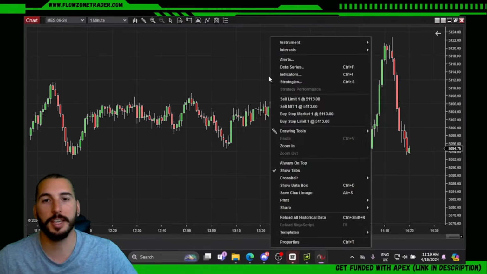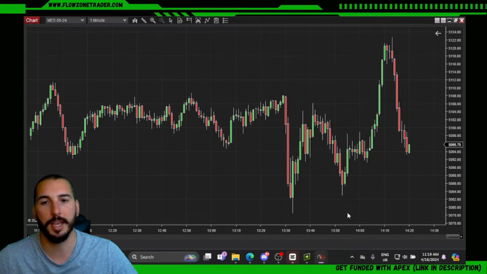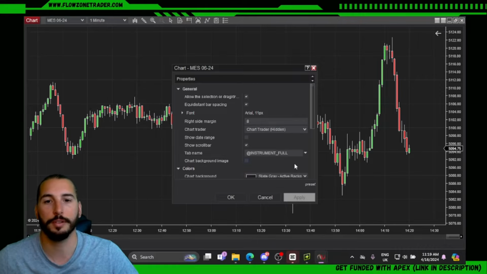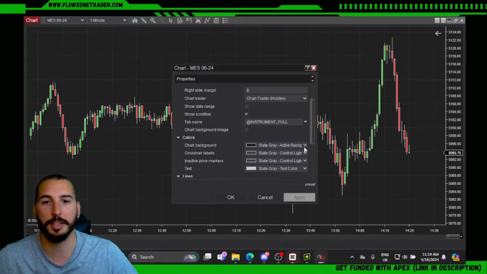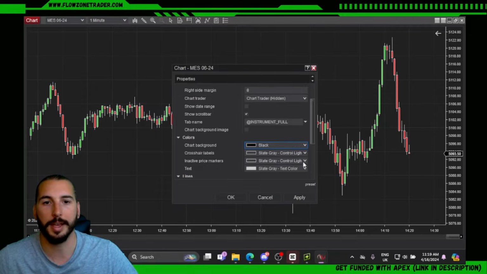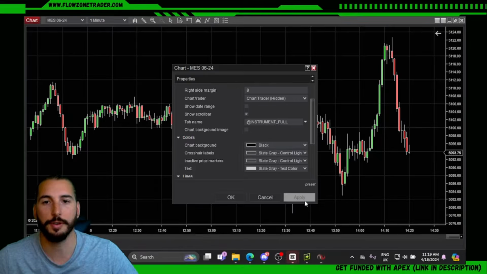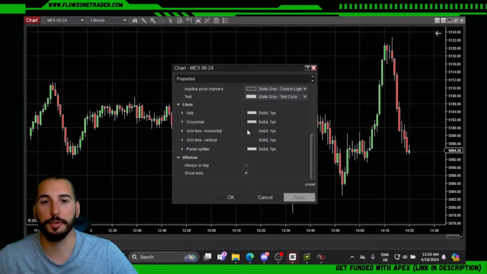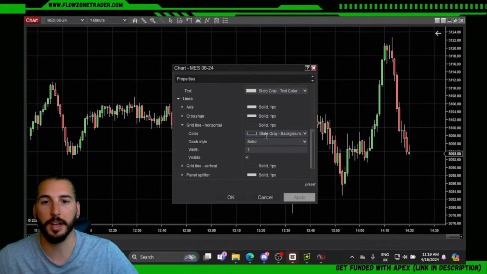So first thing you can do is right click and go to properties right here, and that's going to give you loads of options. Now at this point, the first thing I do is I like to change this background color to black. All right, that's how I like to view my charts. And then I'm going to get rid of the vertical and horizontal grid lines. So if I come here, I can just set this really easy to transparent.